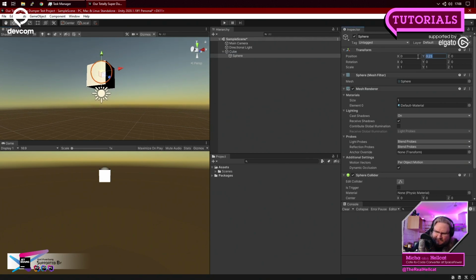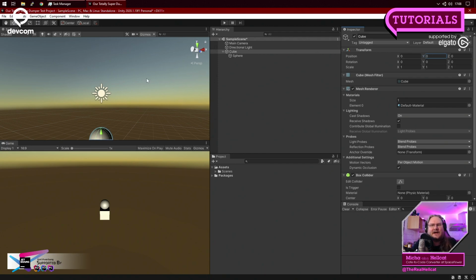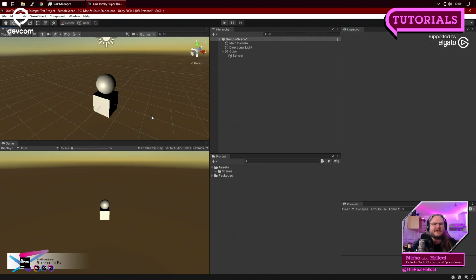See, and now I moved the sphere, but I wanted to move the cube, because I actually want to move this nice and neatly down again. Not to be a downer, but well.